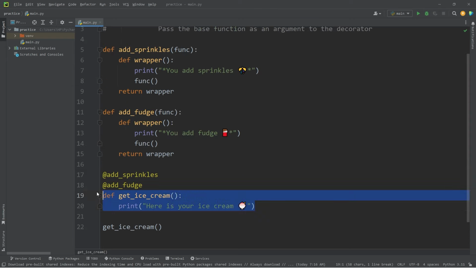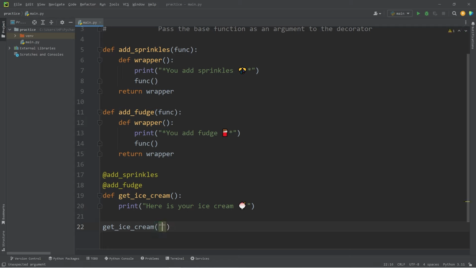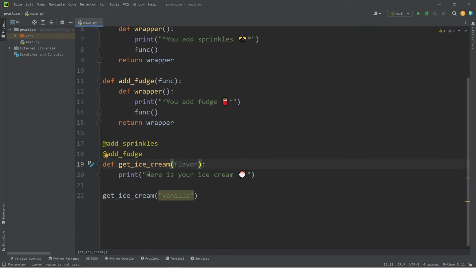What if your base function accepts arguments? For example, when we get our ice cream, we need to pass in a flavor, like vanilla. I will set up one parameter of flavor. I will convert our print statement to be an F string. Here is your, add a placeholder, flavor of ice cream. Let's run this and see what happens.